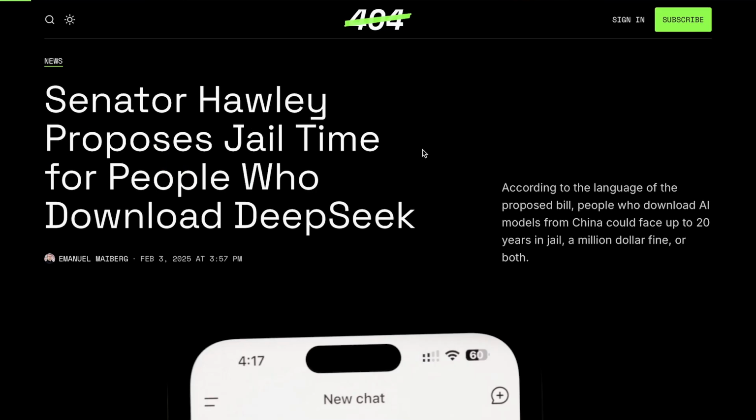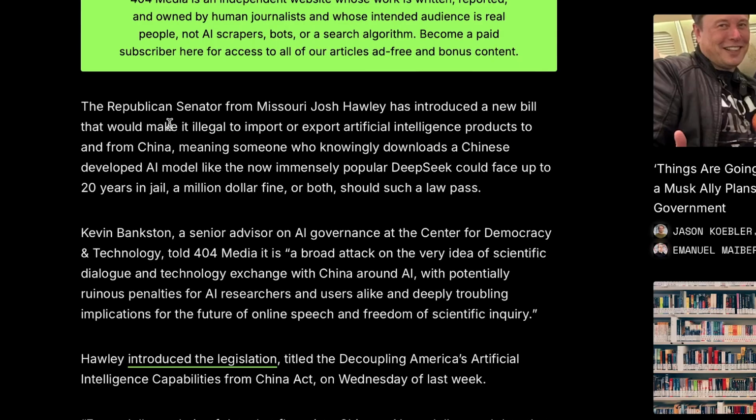Now, here is the bill that Senator Hawley is trying to pass that would literally jail people who downloaded a DeepSeek model. It says here, the Republican senator from Missouri, Josh Hawley, has introduced a new bill that would make it illegal to import or export artificial intelligence products to and from China, meaning someone who knowingly downloads a Chinese-developed AI model, like the now immensely popular DeepSeek, could face up to 20 years in jail, a $1 million fine, or both, should such a law pass.